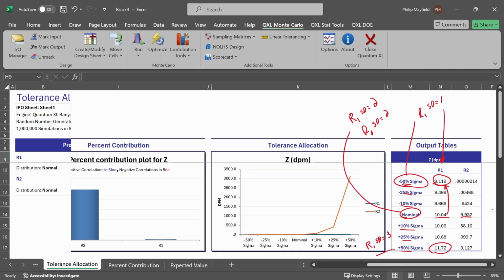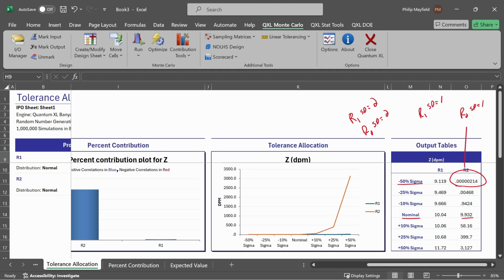It then returns R1's standard deviation back to its default value of 2, and it does exactly the same thing now with R2. So it starts with a nominal, which is 10, and then it reduces R2's standard deviation by negative 10, negative 25, and negative 50%, and now the defects per million are practically 0. This would now be for an R2 standard deviation equal to 1. And then it increases it by 10, 25, and 50%, and you can see that at plus 50%, the standard deviation of R2 being at 3 now causes 3,127 defects per million.